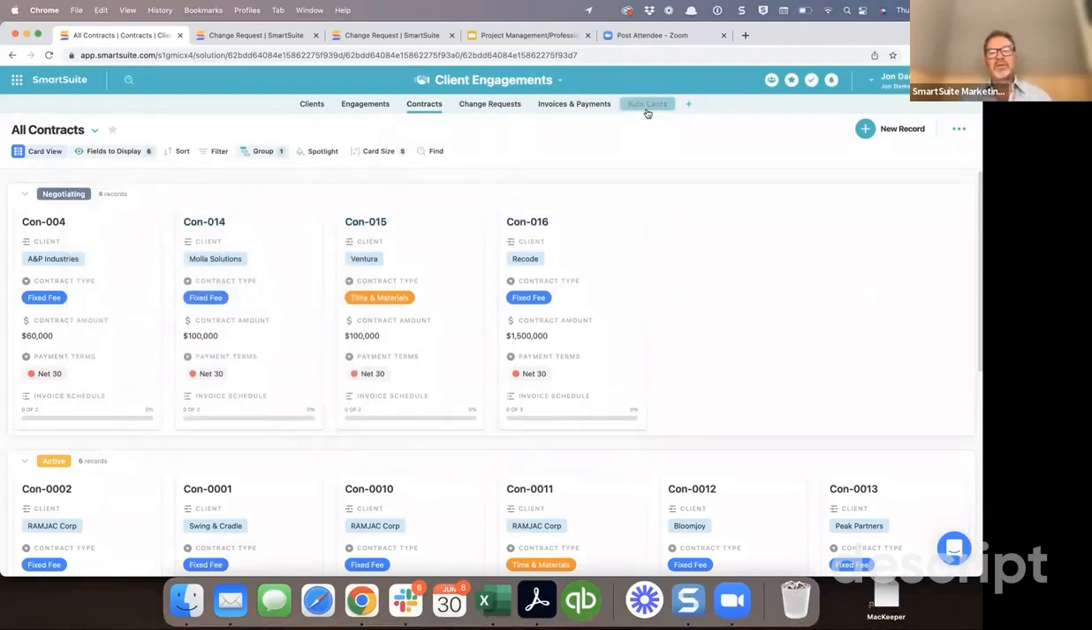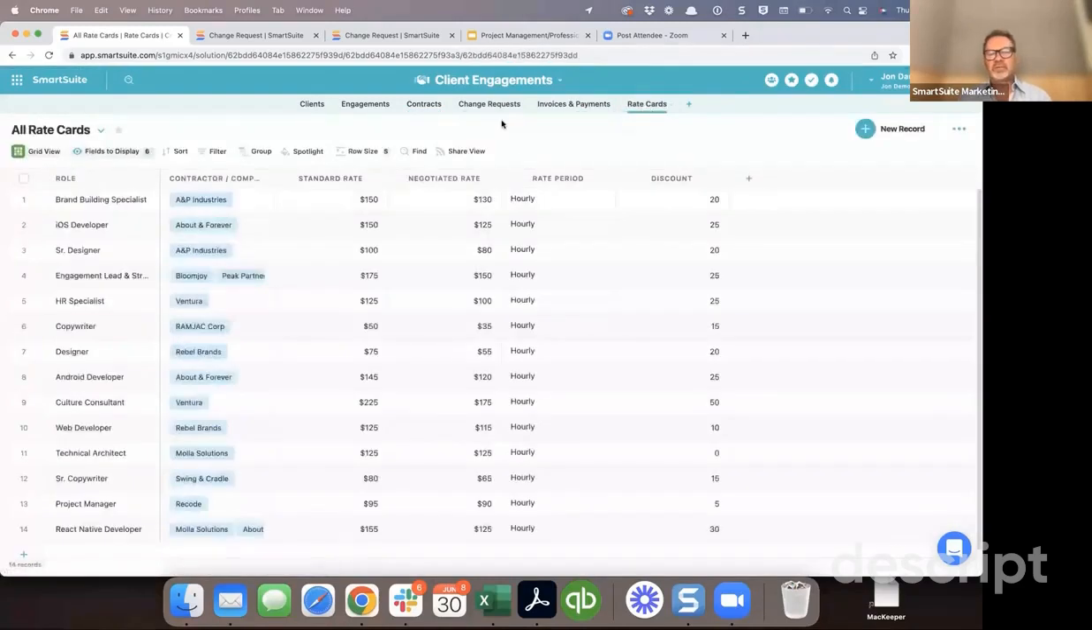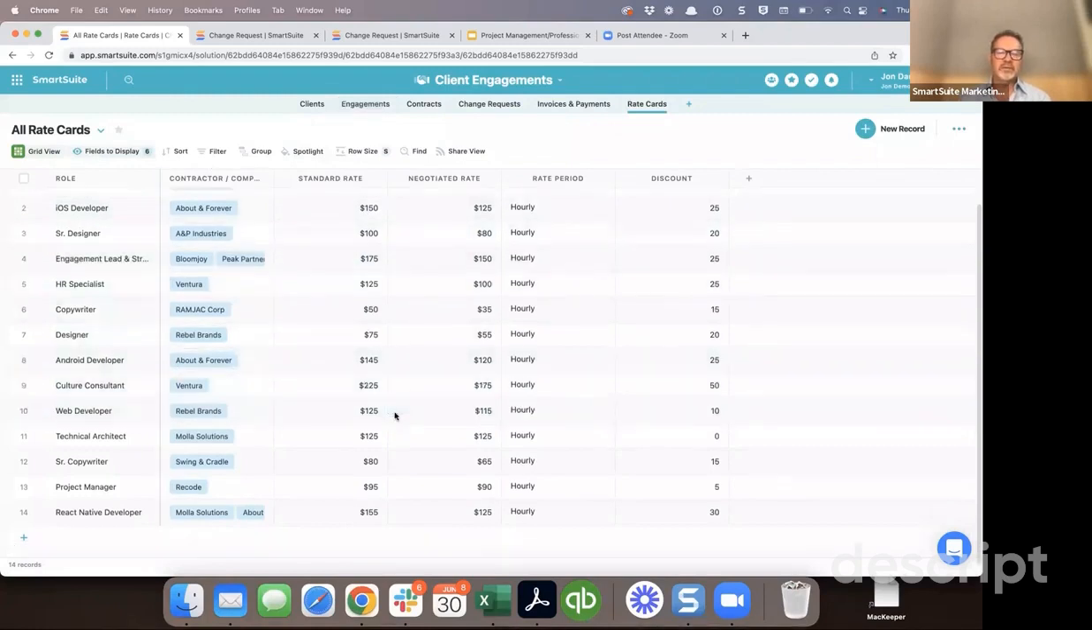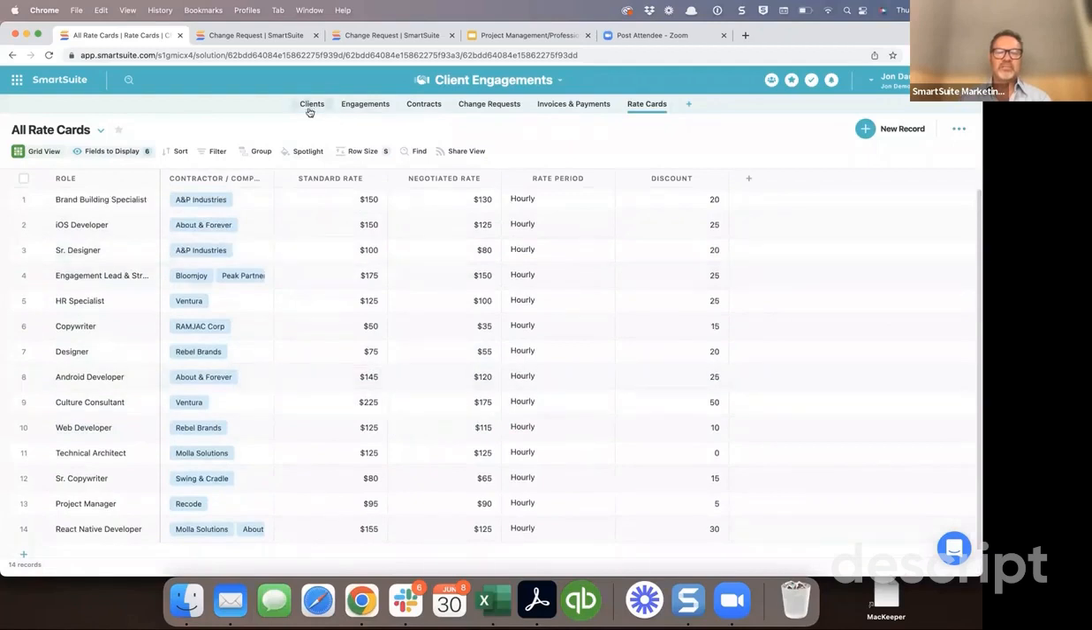And then the other piece that's unique about client engagements is it gives you the ability to track kind of your rate cards. You could do this by person, or you could do this by role, or you could do this by engagement. But when you link an engagement, you can link back to a rate card or a series of rate cards that are here that kind of shows the negotiated rate for that.